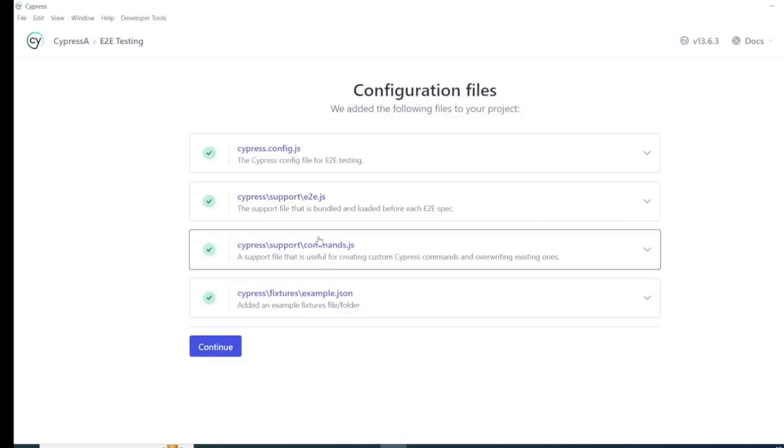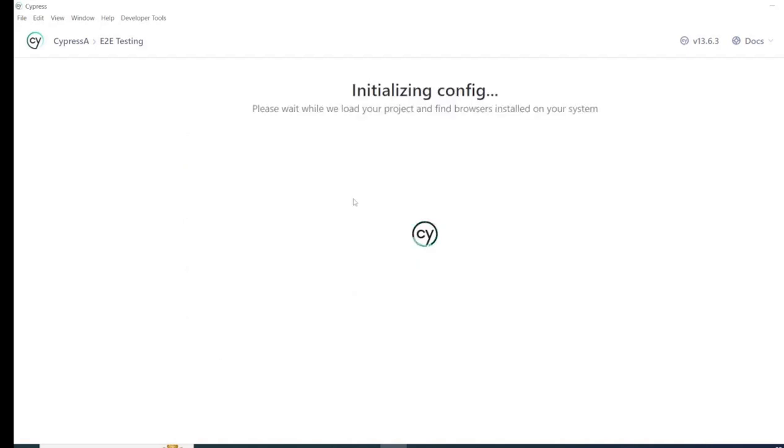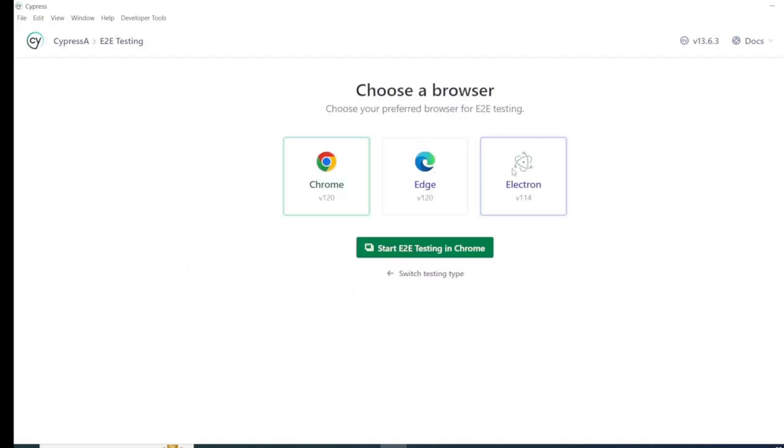Okay, I click on that. It's taking time. Now second is the configuration files. These configuration files are already there. Click on the continue button. Now Cypress is loading, and you can see all the browsers, whichever browser you want to use. By default Electron is there. If you are using Chrome, then Chrome is also there. You can click on Chrome and start E2E testing in Chrome.